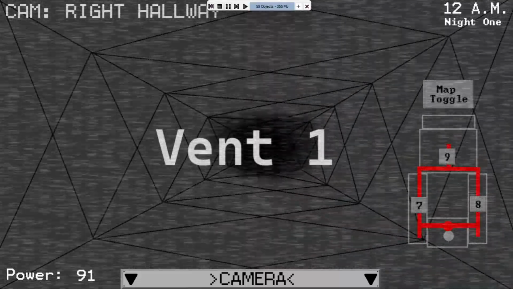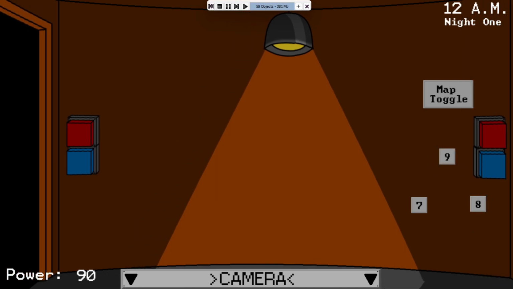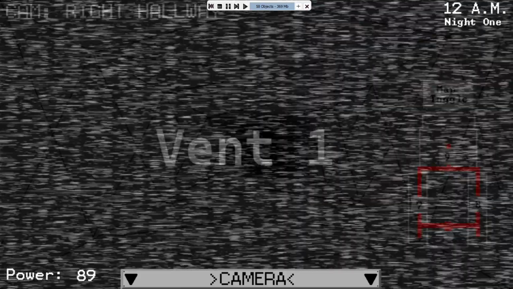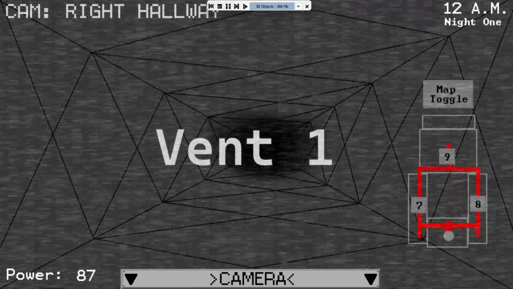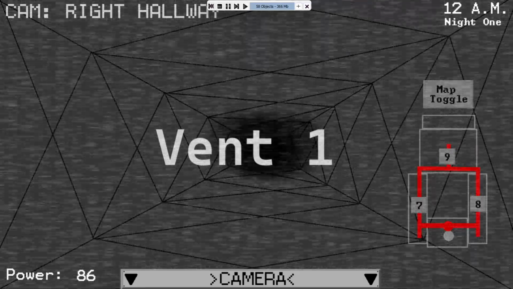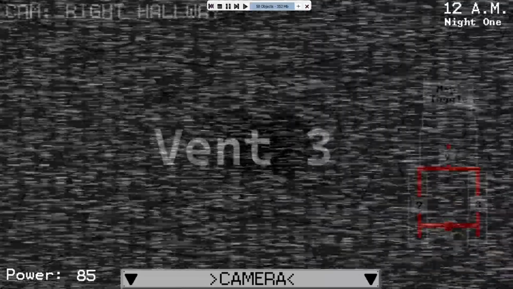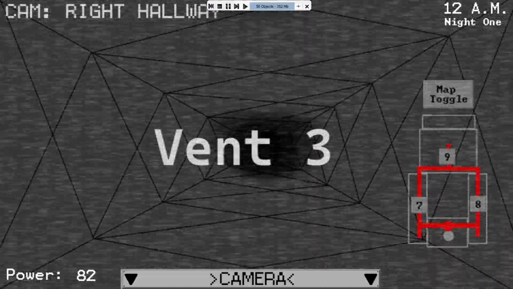Now, there are a couple issues with this. One, all of these are still here once you get out of the camera, so we have to hide that in our camera animation. And also, if you look up here, it says cam right hallway. This is my right hallway. This is my vent. What do you mean? So we're also going to fix that as well.